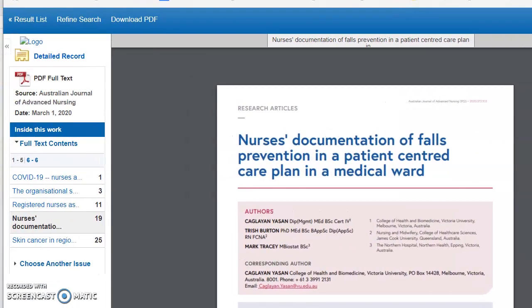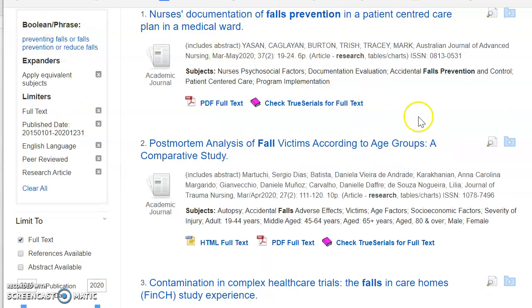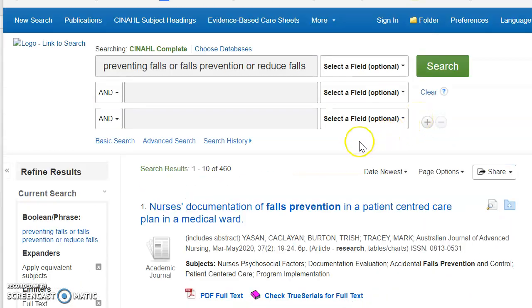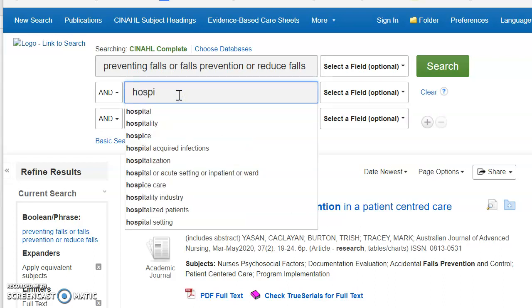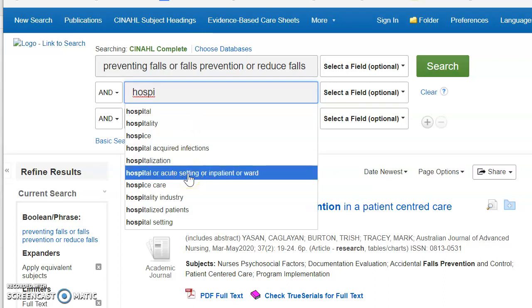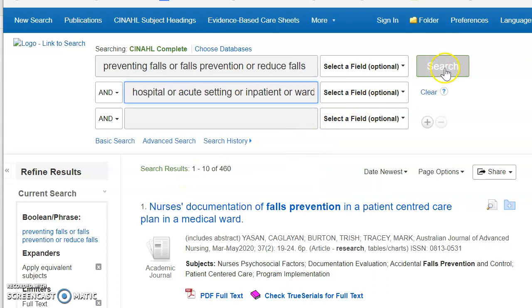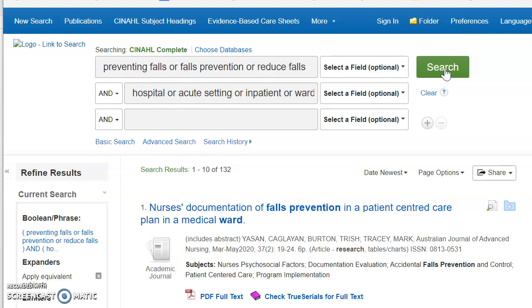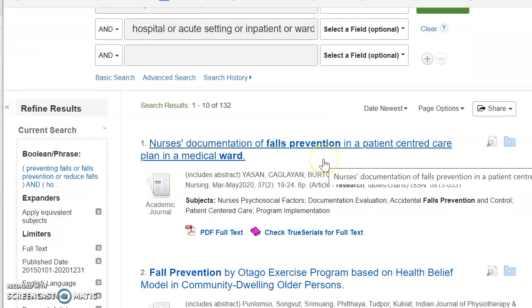So I'm going to go back to the result list, and that gives us an opportunity to think again, like if we did want to put in another term here, and if it were hospitals that I wanted to, and it gives me, okay, acute setting, inpatient or ward, I'm going to try that. Limit my search down to a location, and 132, still a lot, but we're getting it honed in more on what might be relevant to what I'm searching for.